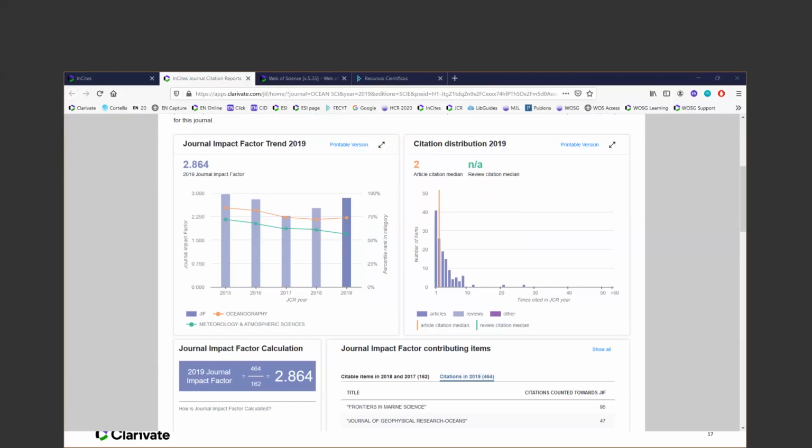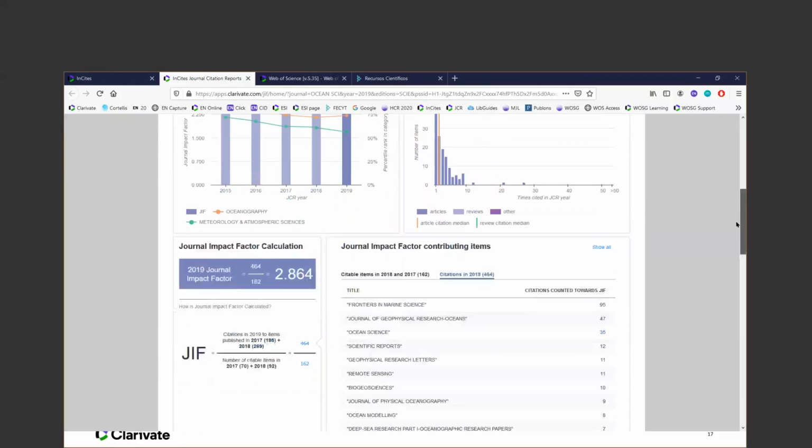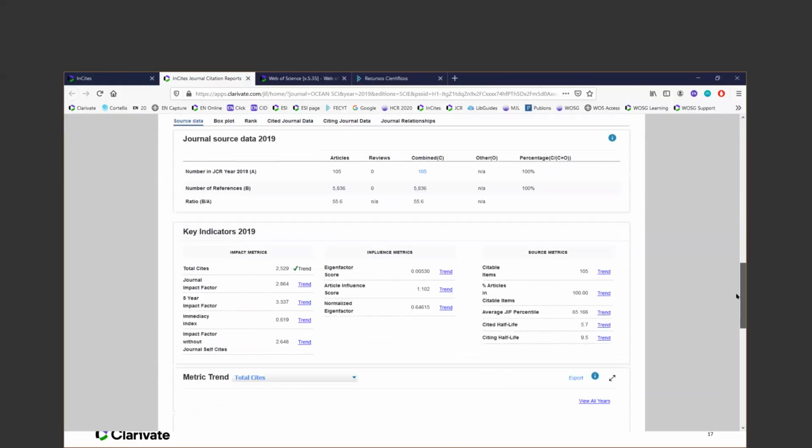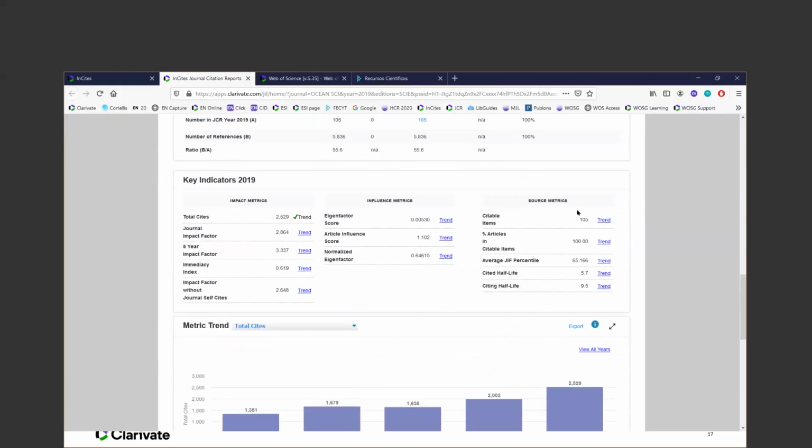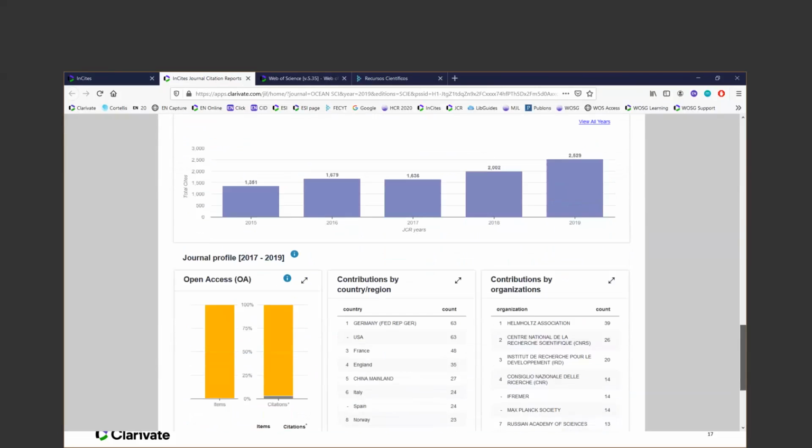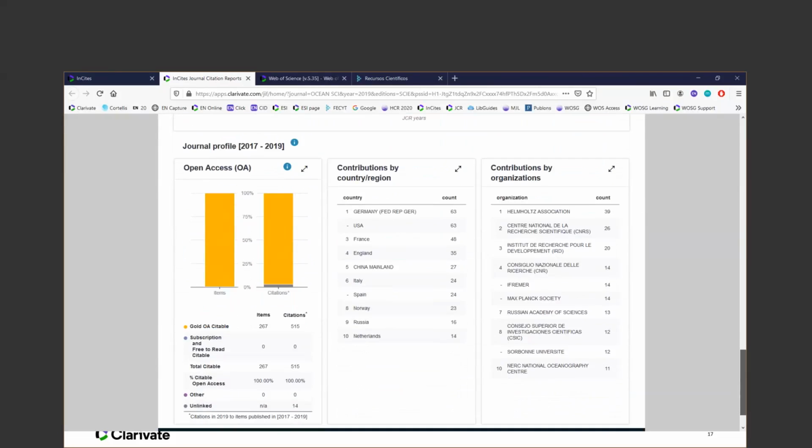Now let's have a look at more indicators that we have here in this tab. I'm not going to detail them. You have other indicators here, for example, impact factor 5 years, without self-citations, other metrics that are not ours, but we know that people use them, so we have added them to this table. I'm going now to the bottom of the page to explain those 3 sections.